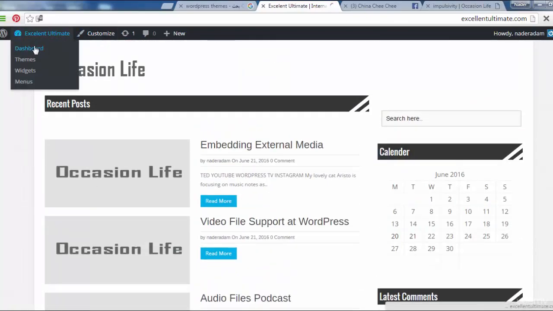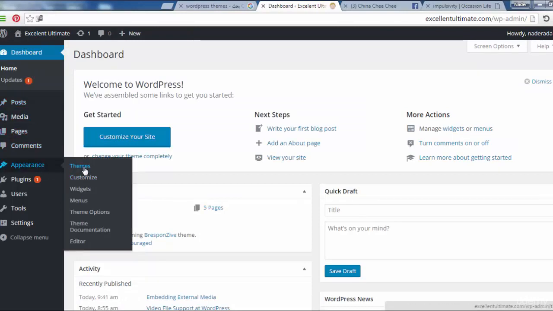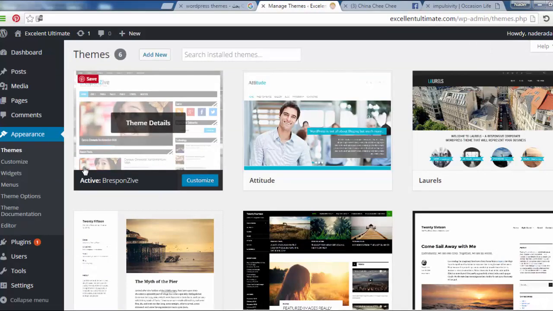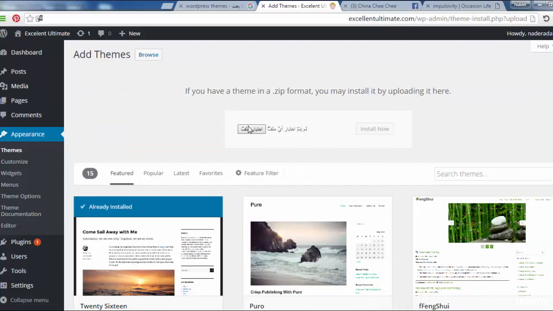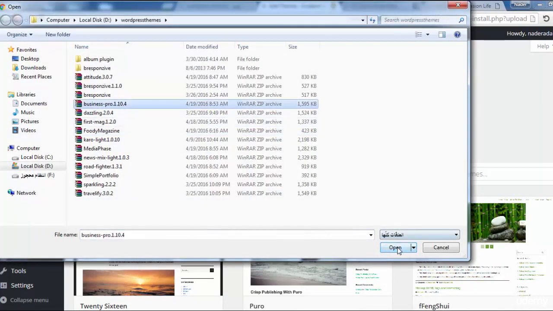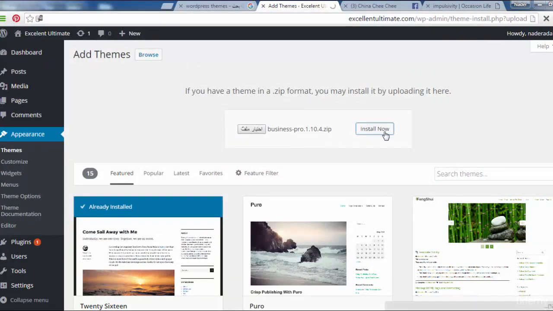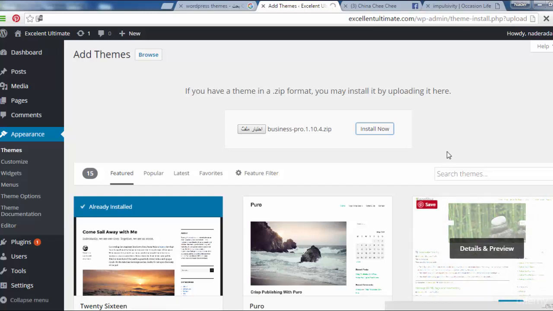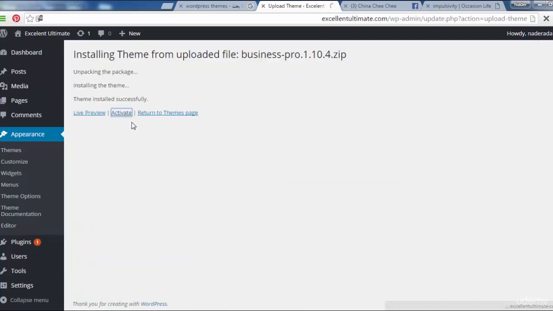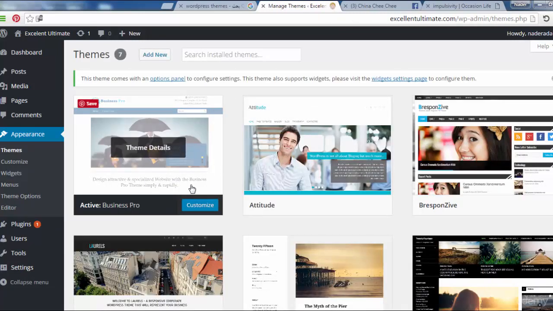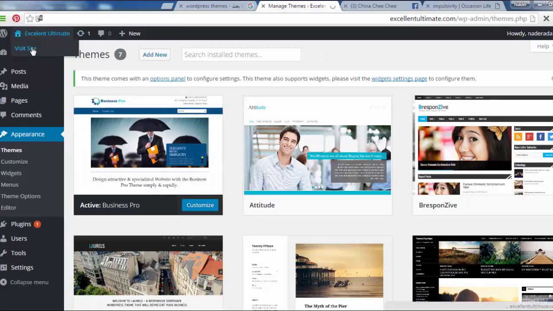Now, let us come back to appearance, themes, to add more themes. You will see more than 10 options of themes, and I will teach you how to customize all of them. Add new, upload the theme, select the file, the Business Pro theme, open, install. It may take a lot of time. Install the theme, then activate it here. Let us visit the site to show the new interface.